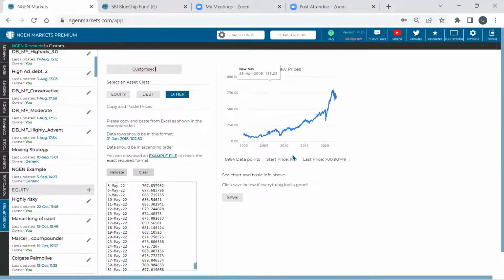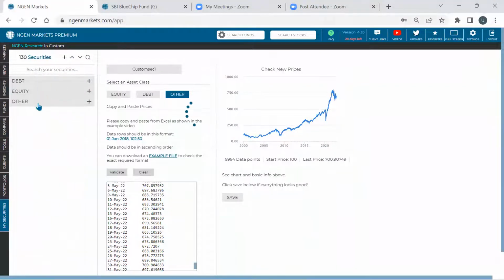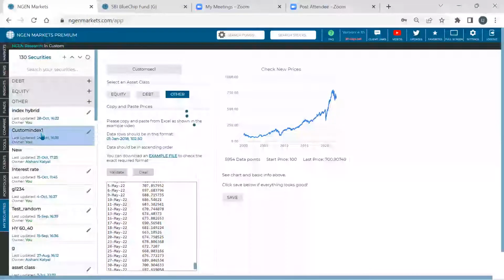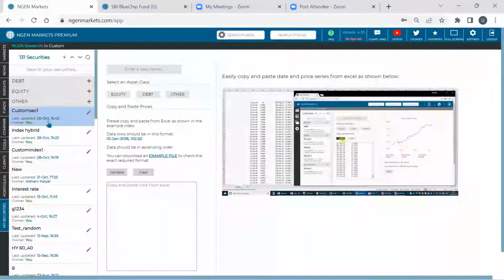Then on the left-hand side, as Umair is doing, you put a name and select an asset class: equity, debt, other. These are just labels, nothing more. Got it. Then you click the save button. Depending on the number of data points, you might have to wait a few seconds because it's uploading data to the server. Once it's done, you'll see the list on the left getting refreshed. It's on its way to saving, and it will take a little time because it's almost 6,000 data points.